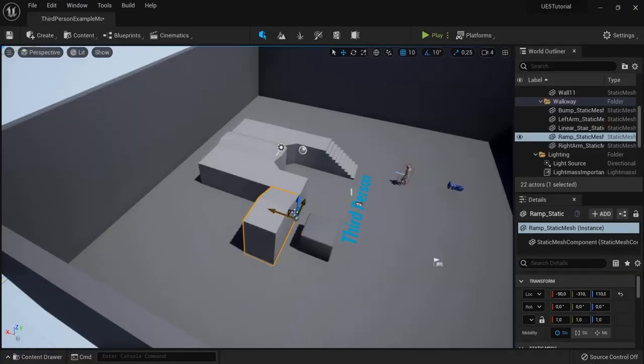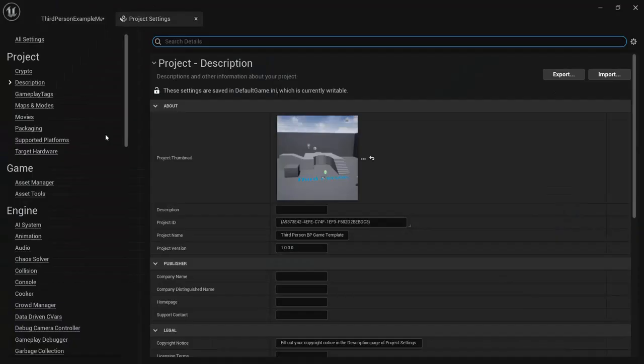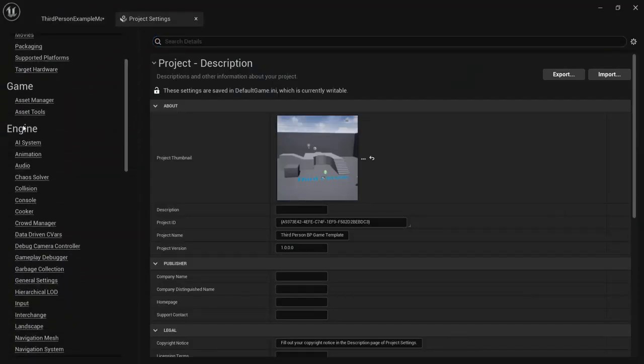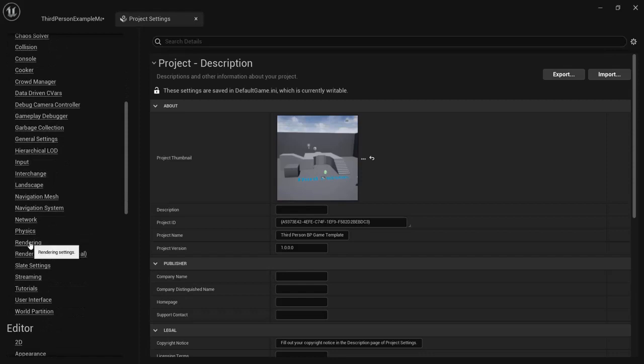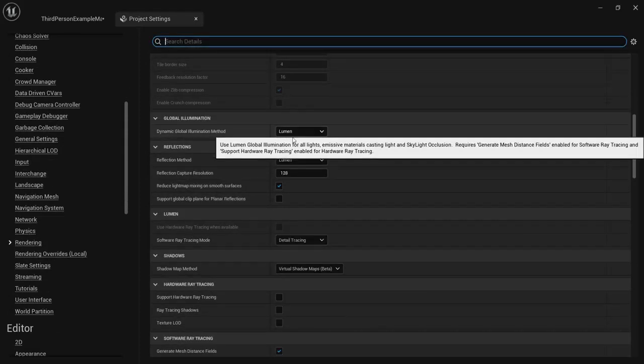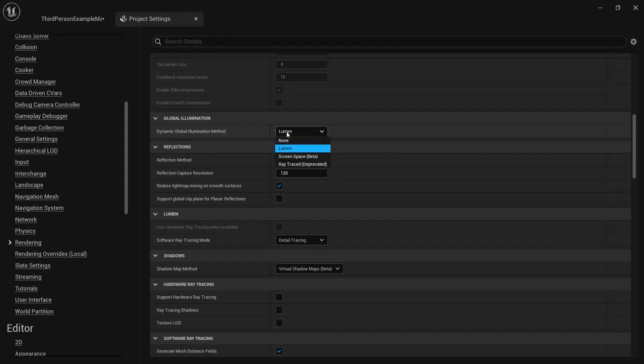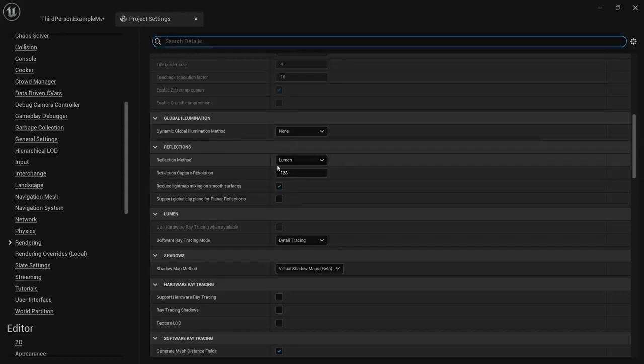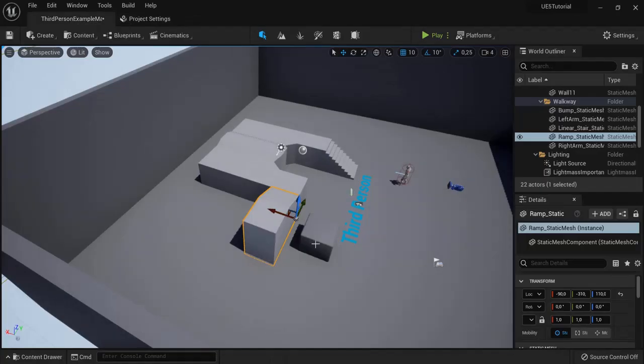So, let's say I disable Lumen. How can I do this? Go to Edit, Project Settings, and under Engine, you go to Rendering, and then you find Global Illumination, and this is set to Lumen. So, let's for now set it to None, and Reflection Method also to None. Instead of detail tracing, you can also use global tracing. So this is more of a workflow of Unreal Engine 4.